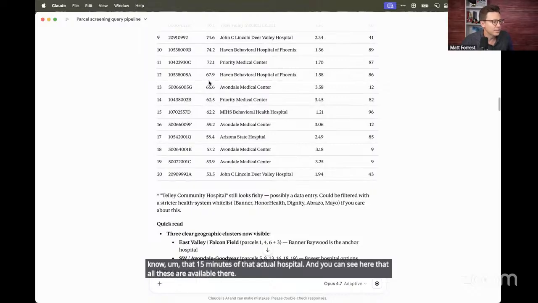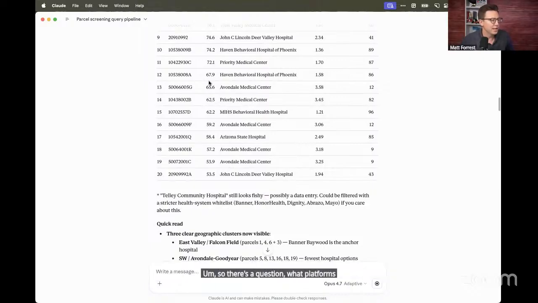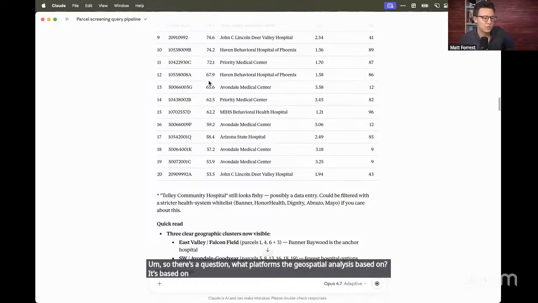So there's a question: what platforms did you use for spatial analysis? It's based on the instructions that I've given it, so it's not based on a specific platform. It's doing these queries as it's building them, right? It's using my logic that I built into the prompt to construct it in the way that I want to do it.